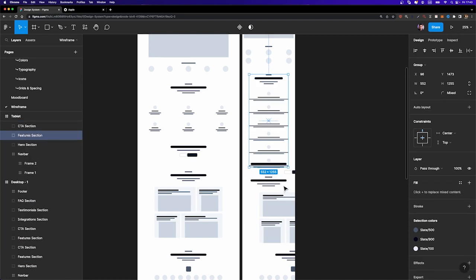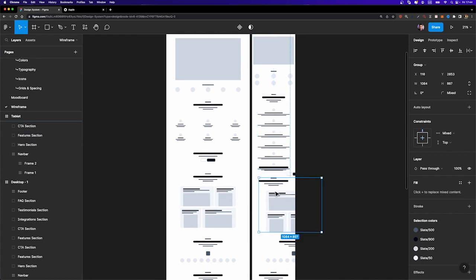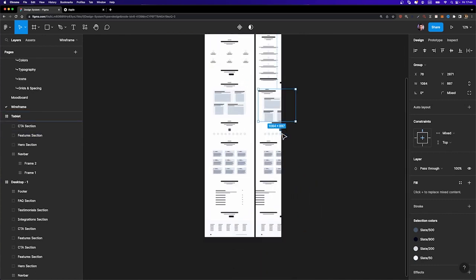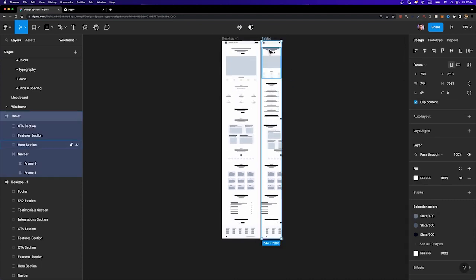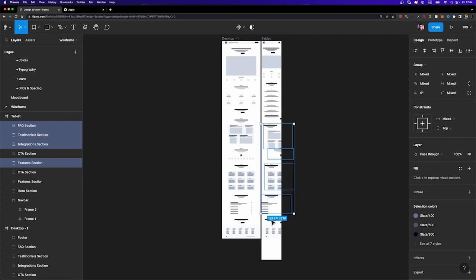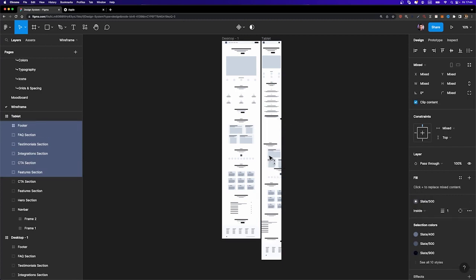All right, cool. Now let's move on to the CTA section. I'm gonna move all these sections down. Everything is disorganized. It's normal. Don't worry about it. I'm gonna just increase the height of this frame like this. Just move everything down to make room for the CTA section.